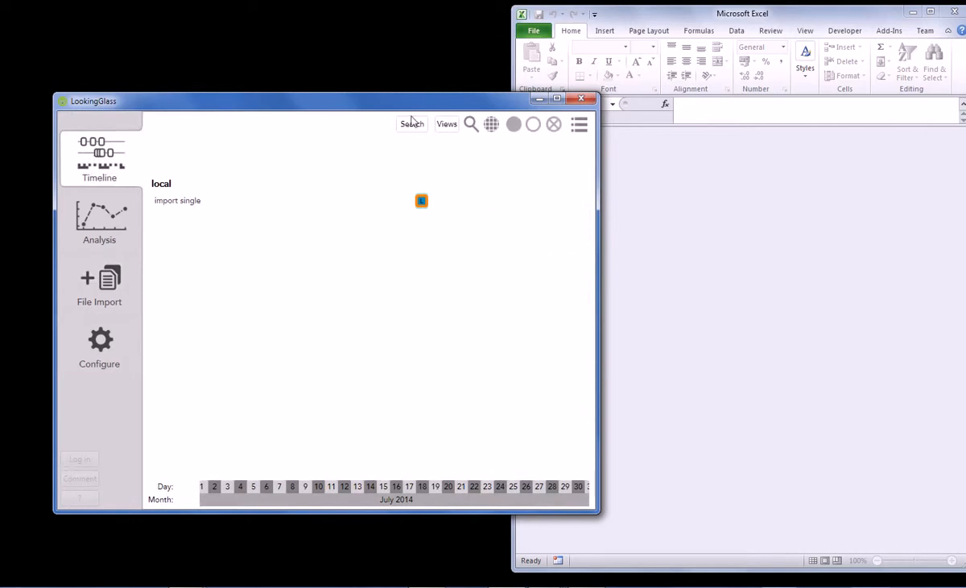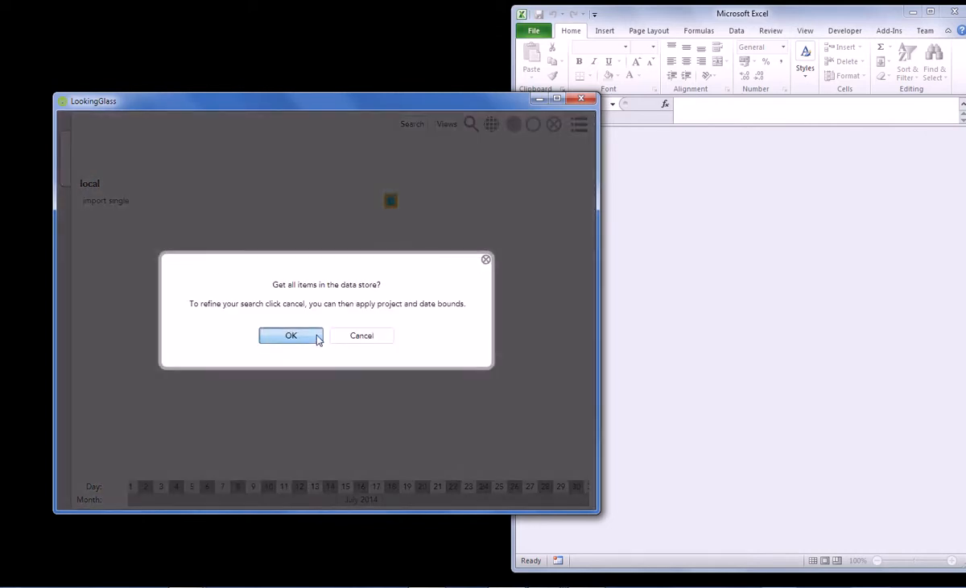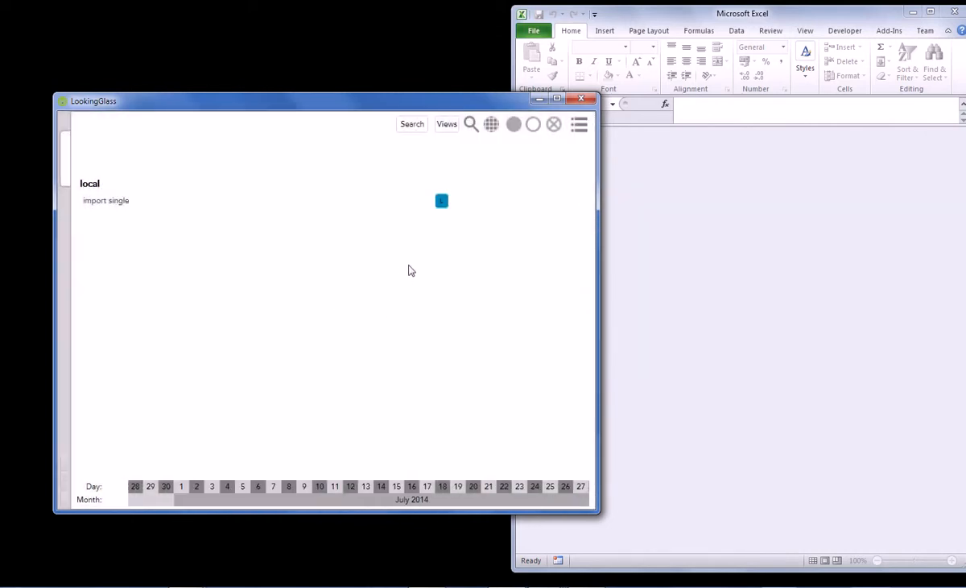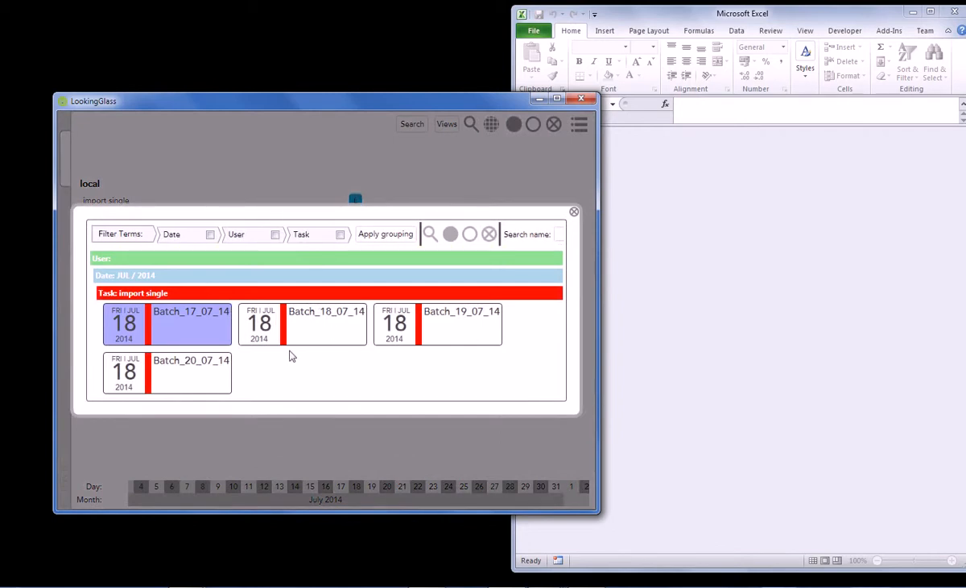When we go back into our timeline now, if we search again, just doing a search all, we've got 3 new items. So now when we look inside in our list view, they're all at the same date and they're all inside in a task called import single. So they're all layered on top of each other here. So if we go to our list view, we see we've got 3 more items.